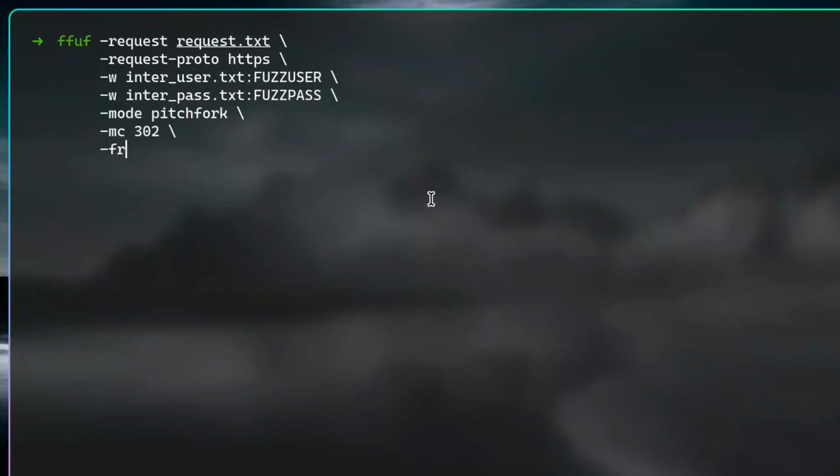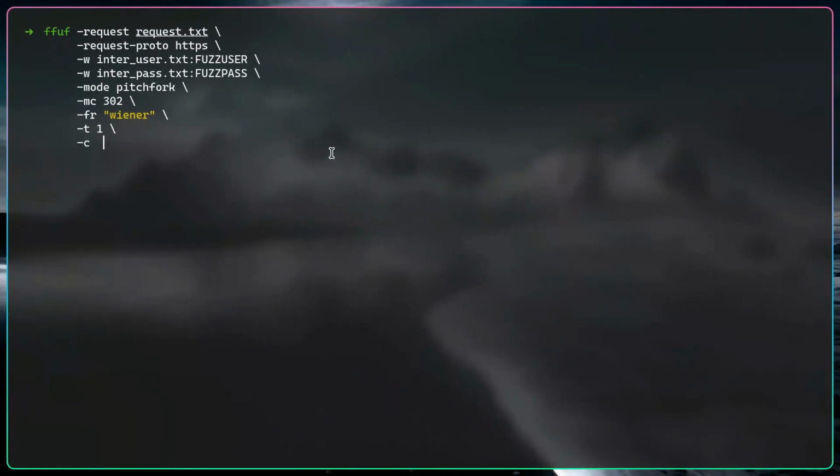mc 302, fr Wiener. Threads 1. Colorize output. mc 302 allows us to display only the successful logins. fr will filter out all the responses for user Wiener. Hit Enter.